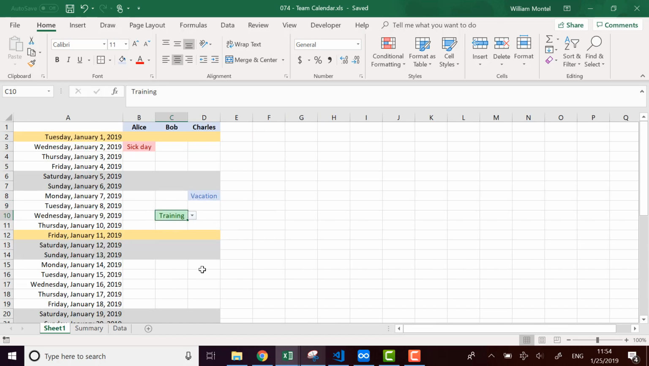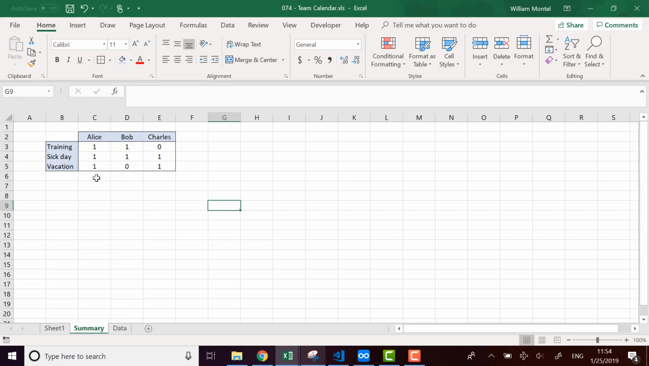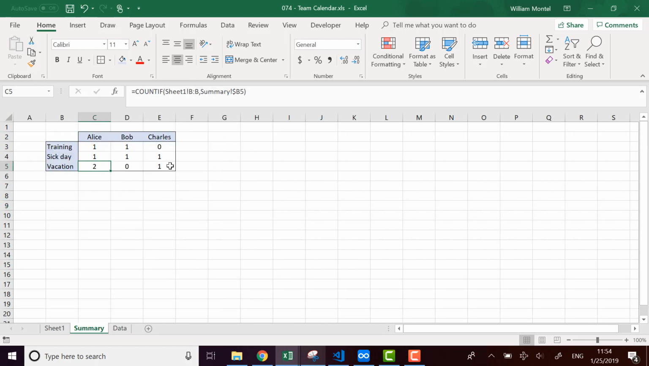And now you see it's automatic. So for example, if I add a new vacation day for Alice in my summary, it's going to show here. If I add another one, it's going to show again 2 vacation days. So now that you have your team calendar, you can plan all the leaves for your employees.